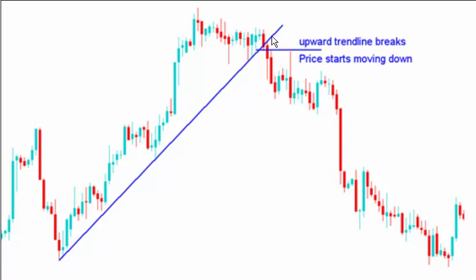Now, with trendline breaks, what I want you to realize is sometimes you can have a break, and then you can bounce back up and retest this trend line right there before you fall farther. That's one option. Another option is just breaking and falling like we did here.